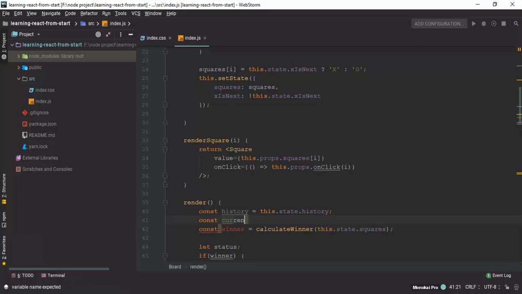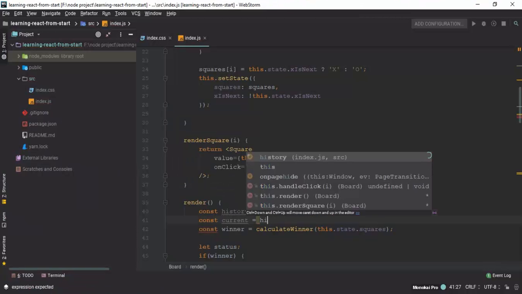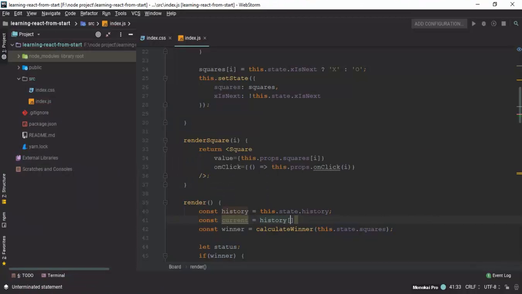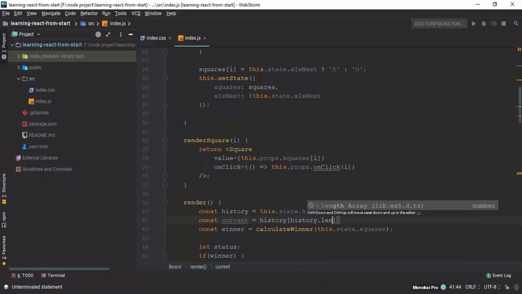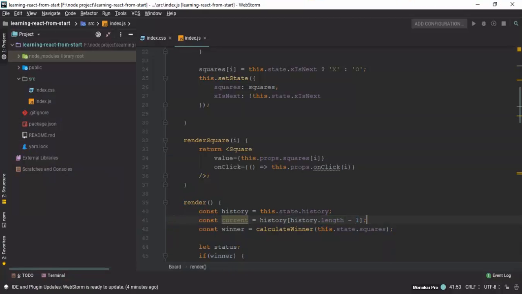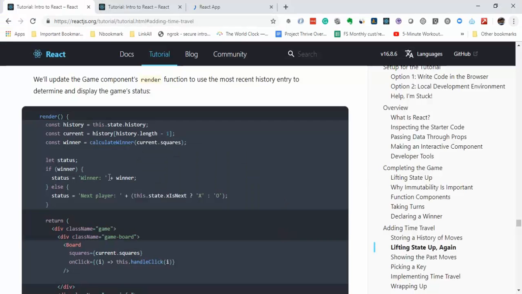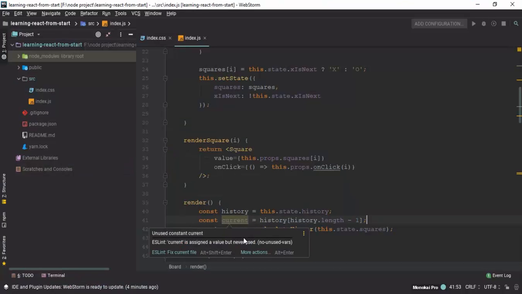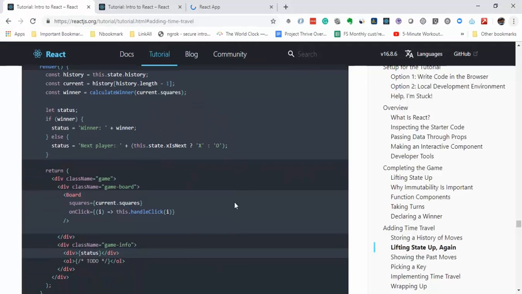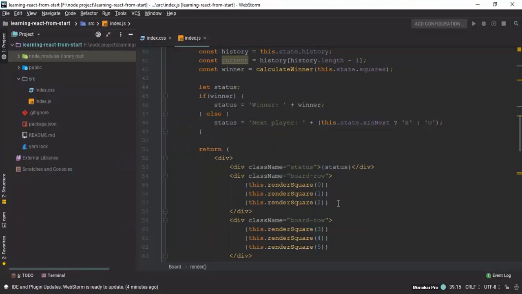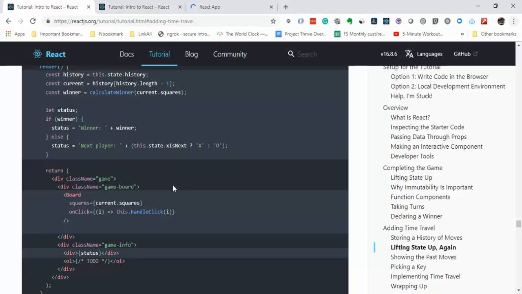Const current equals history. The variable above equals history dot length minus one. Current. Current history. Yep, correct. This is the current history. Then let status, game board. Wait a minute.